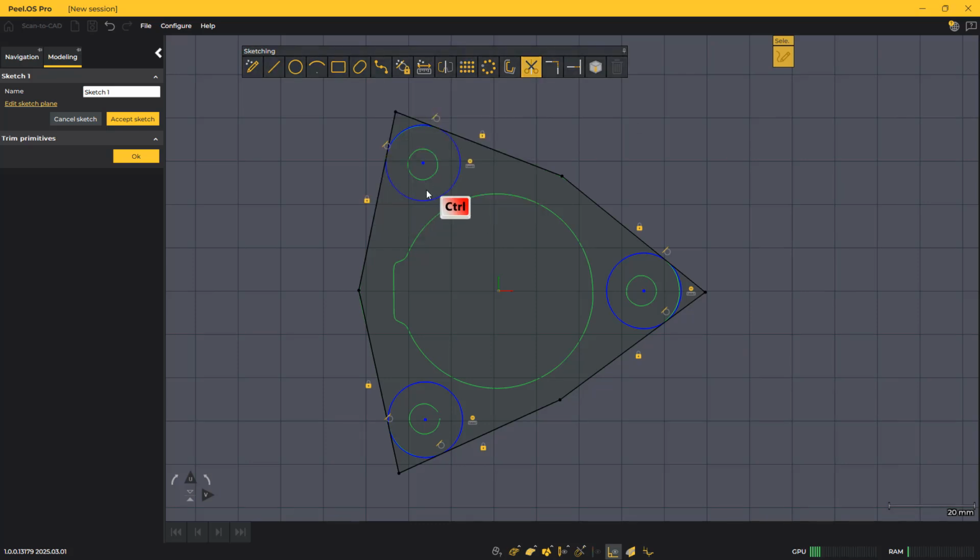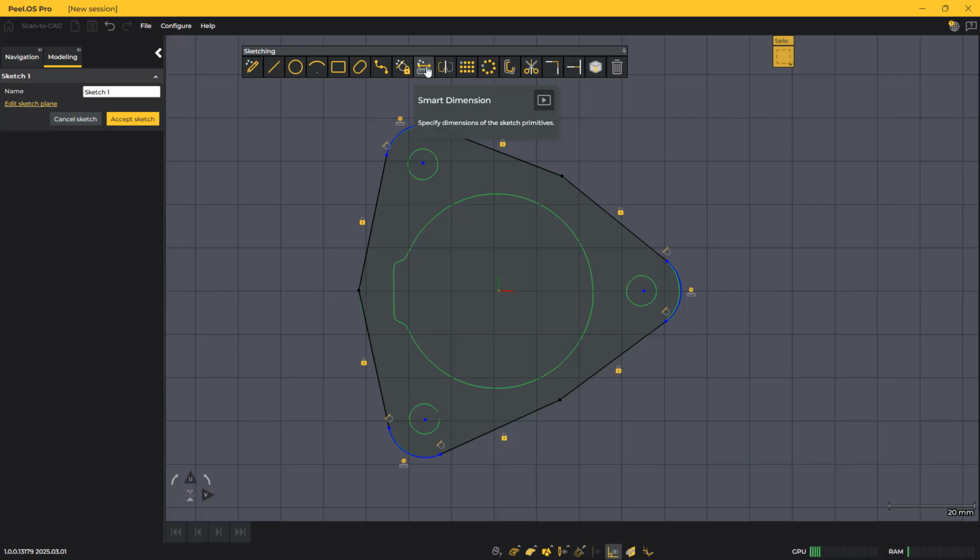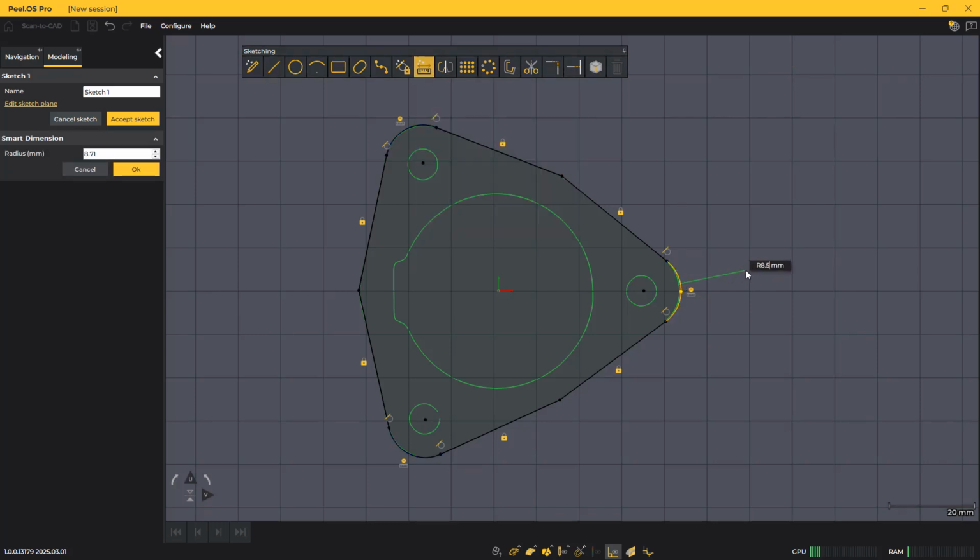Then, use the Trim tool to delete unwanted sections. Once again, I find it really handy to use the wire selection for quick selection in this case. You can also set dimensions easily by using the Smart Dimension tool. Simply click on a 2D entity and set the desired value. It's also worth mentioning that all display settings for sketching are located at the bottom of the screen, such as unlocking the 2D view or removing the grid lines.